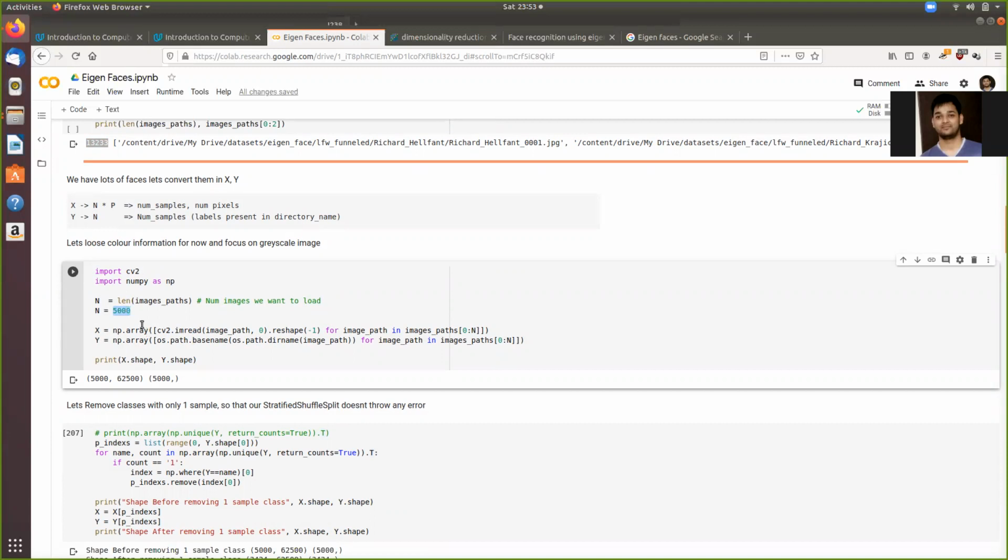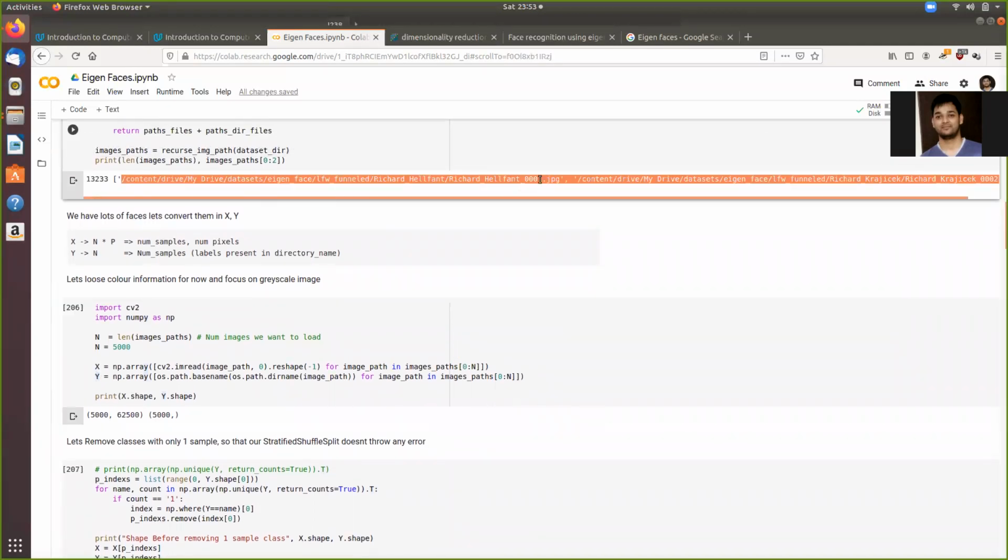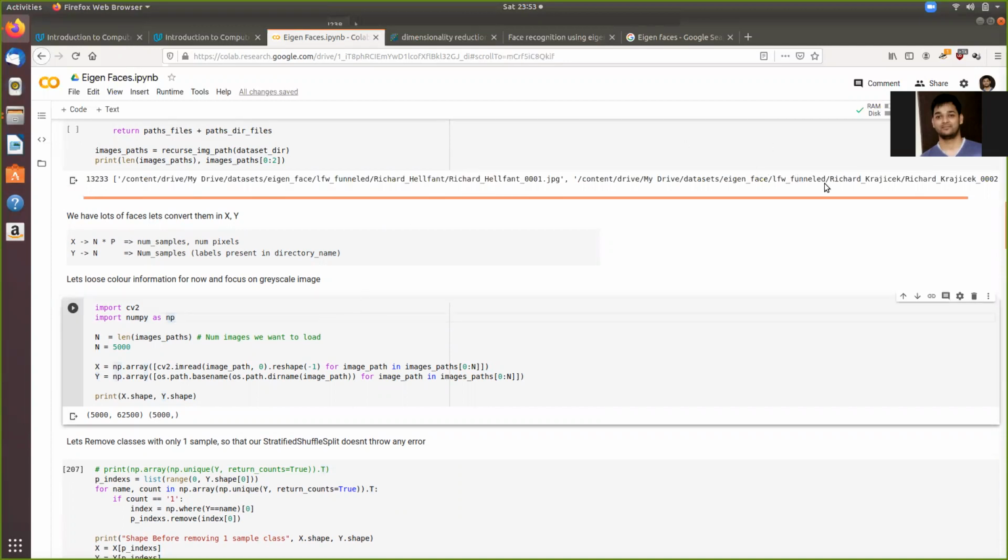What we are trying to do is read each and every image into its grayscale format. Here, we just iterated over 5,000 images and read them into the X array. In the Y array, we got all the names of those images, based on the directory name, so it's clear which image is what. Here you can see the image path, and this is the name of the person, Richard Helfand. Similarly for the others, like here is Richard Patrick.